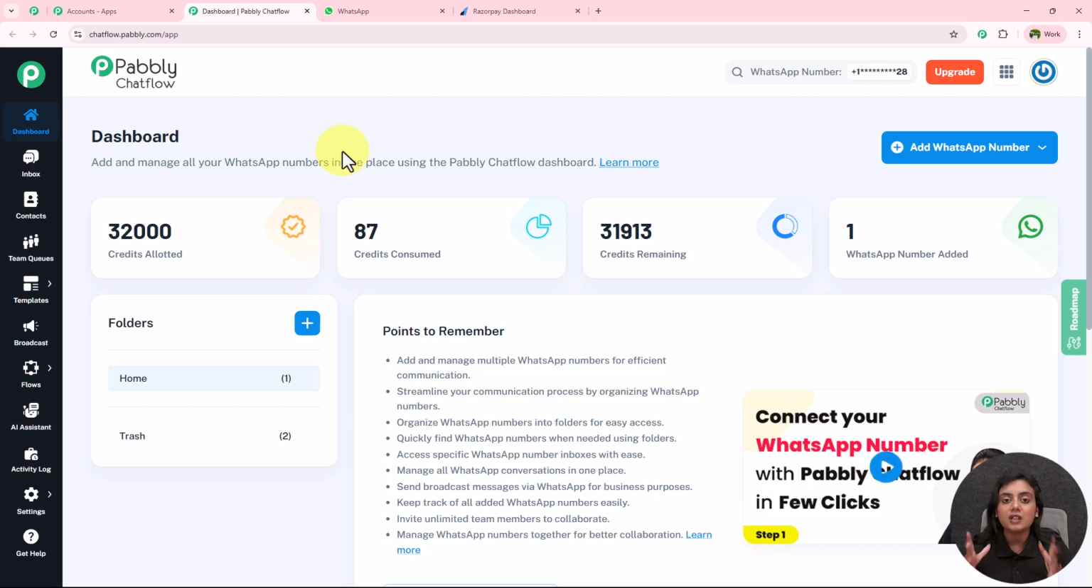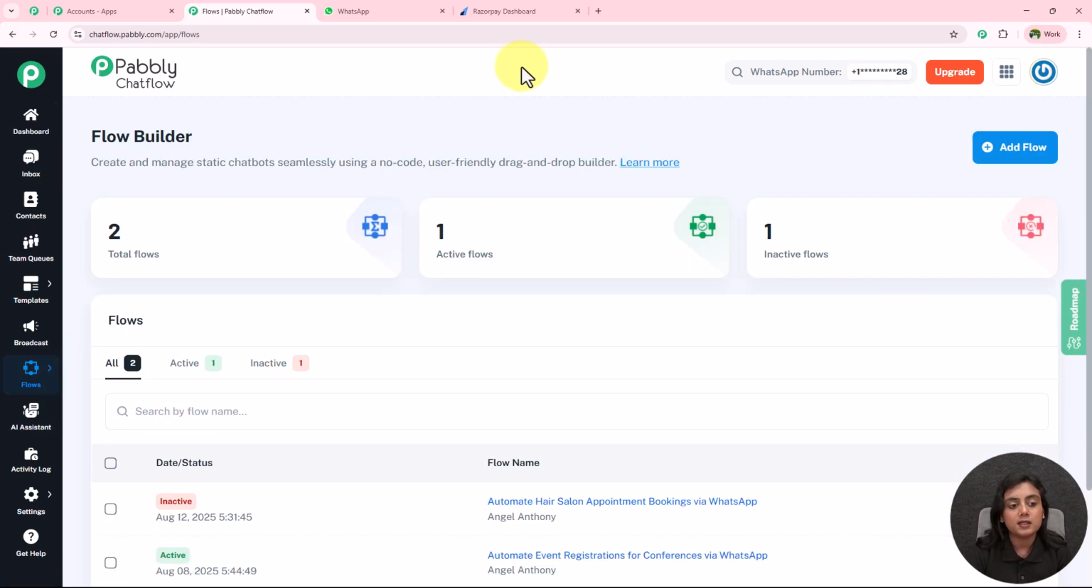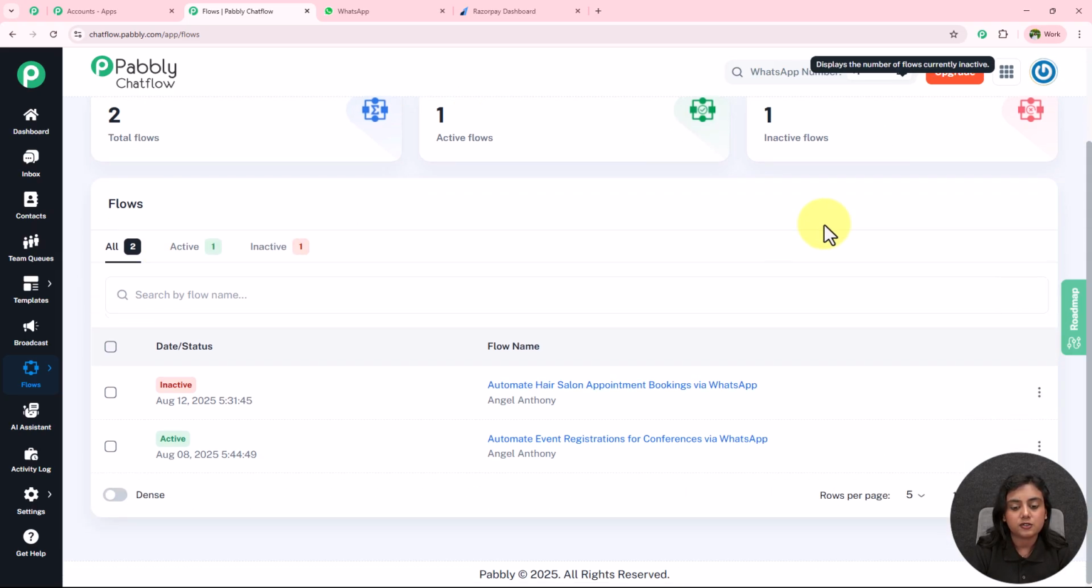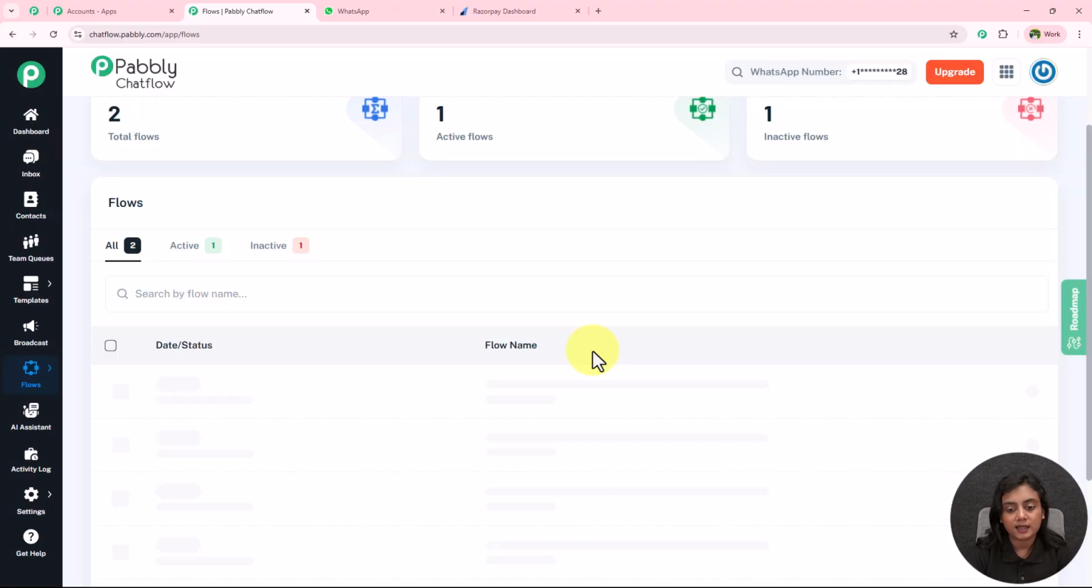Now what we are going to do is create a new WhatsApp chatbot. For creating a WhatsApp chatbot inside Pabbly Chatflow, you have to create a new flow. For that, simply go towards this Flows section right over here. Then the flow builder page is going to appear in front of you, where you will find all the active flows and the inactive flows and all the numbers. I have this active flow, and I'm going to inactivate it from here. You can inactivate it in this manner.